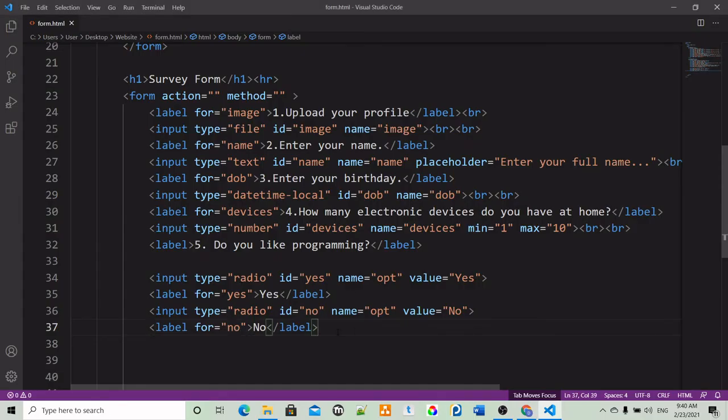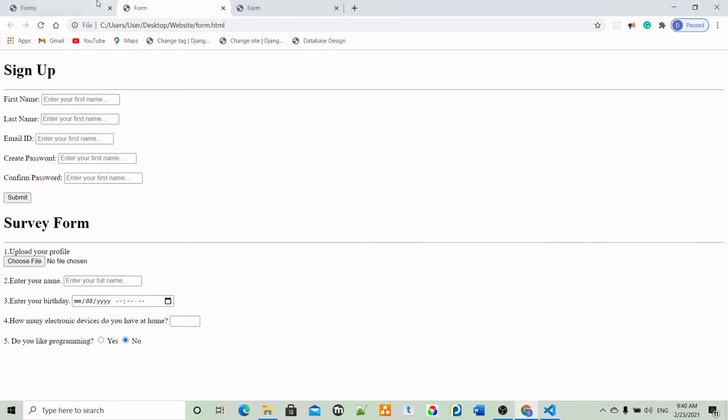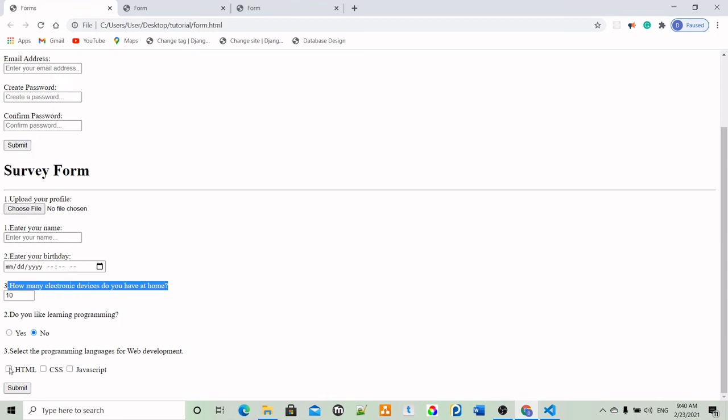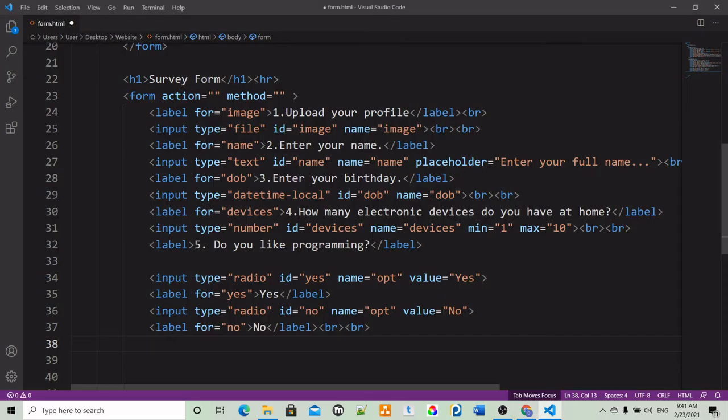In the same way, we can create another form. Before that, let's break the line because we have to write another one. And if we see here, we have created a select form, like select the programming language for web development, and the select option gives us the ability to select multiple items. We can select any of these, or we can leave it. So we are gonna create this one. For this we need the select option.